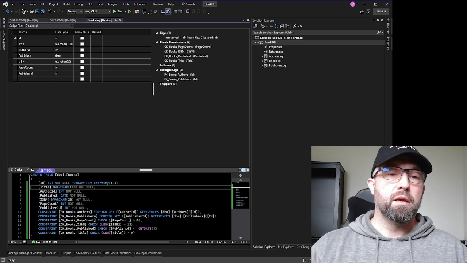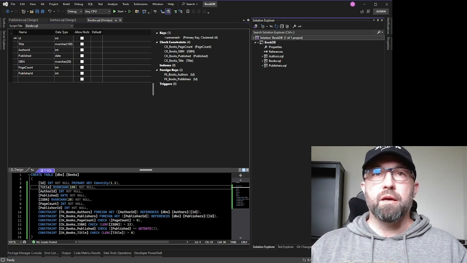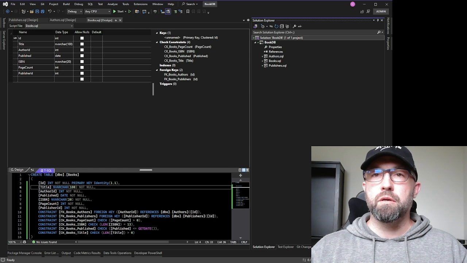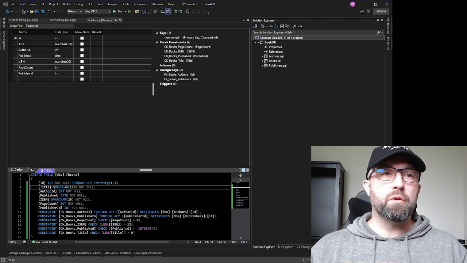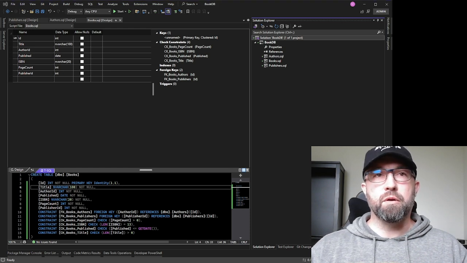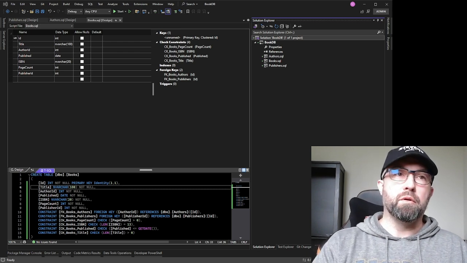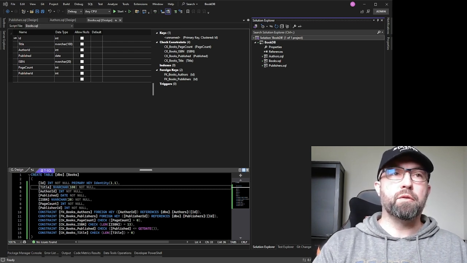So for our next thing, let's add a new project here. This is just going to be a class library. Already got it here. All right. So we'll call it the books repository.